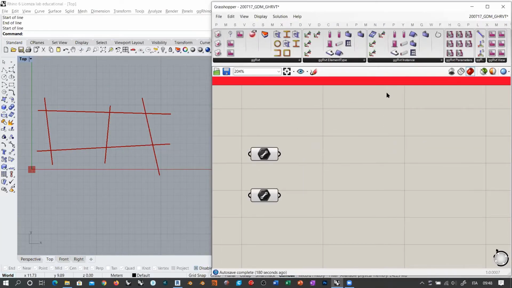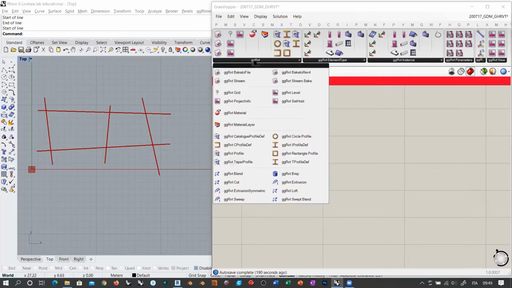And so these are very simple geometry. You go directly in Geometry Gym Revit, and you have the Geometry Gym Revit grid.